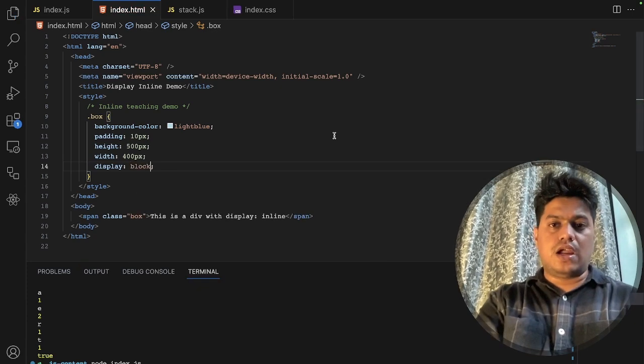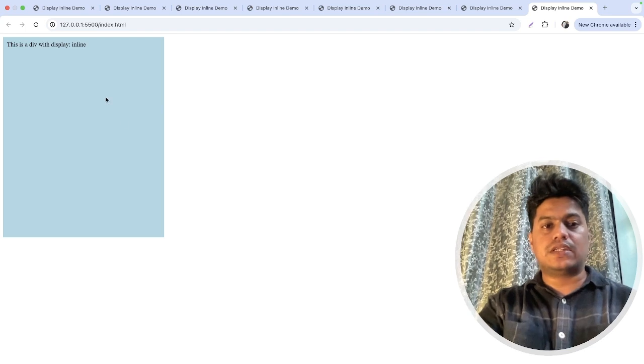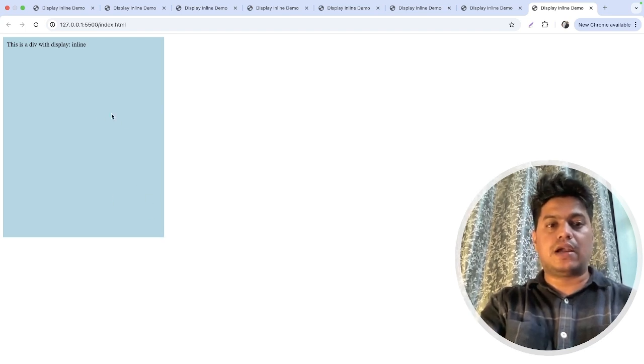And if we do that and we see in the console, in our UI, now we can see that our height and width is getting applied, and we can verify it by the background of that element.